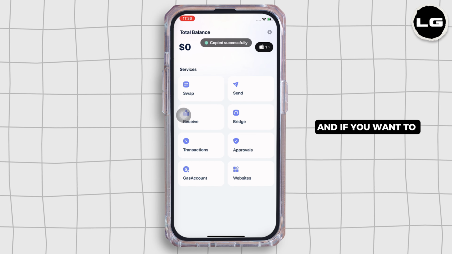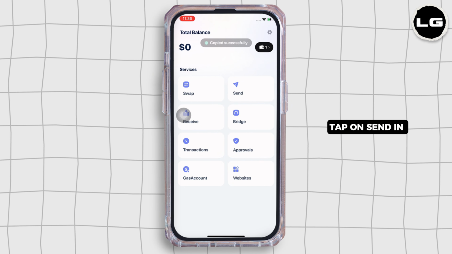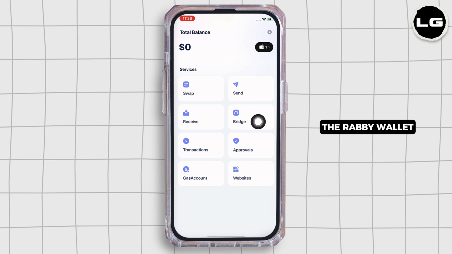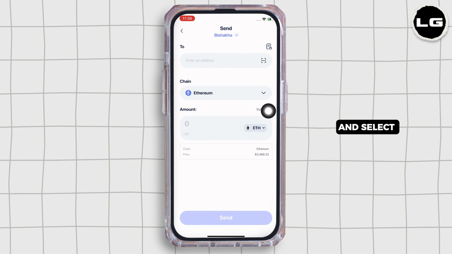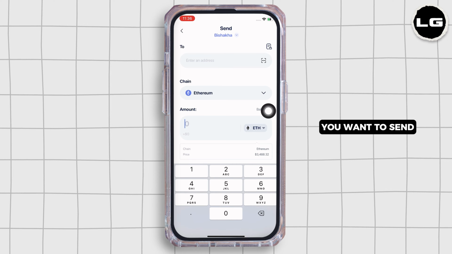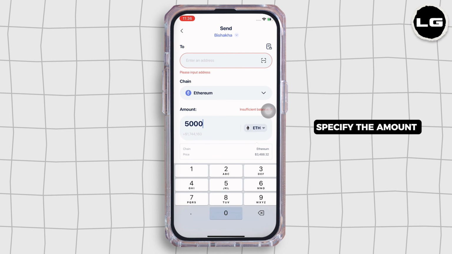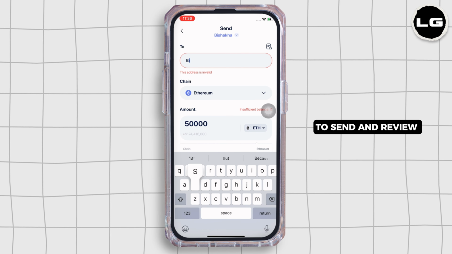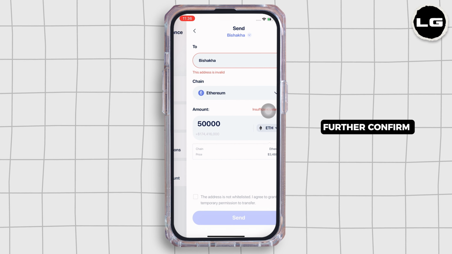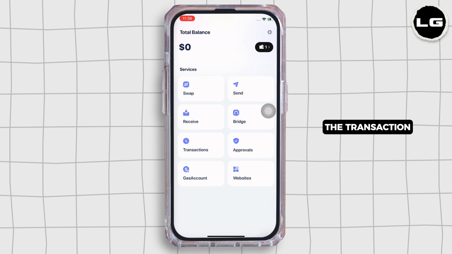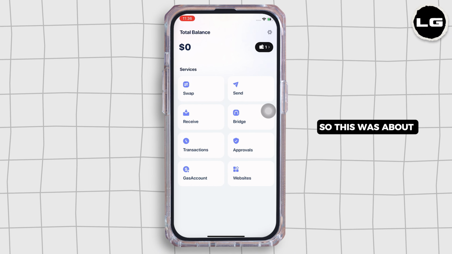And if you want to send cryptocurrency, tap on Send in the Rabby Wallet and then enter the recipient's wallet address and select the cryptocurrency you want to send. Specify the amount to send and review the transaction details, including gas fees. Further, confirm the transaction. So this was about Rabby Wallet.